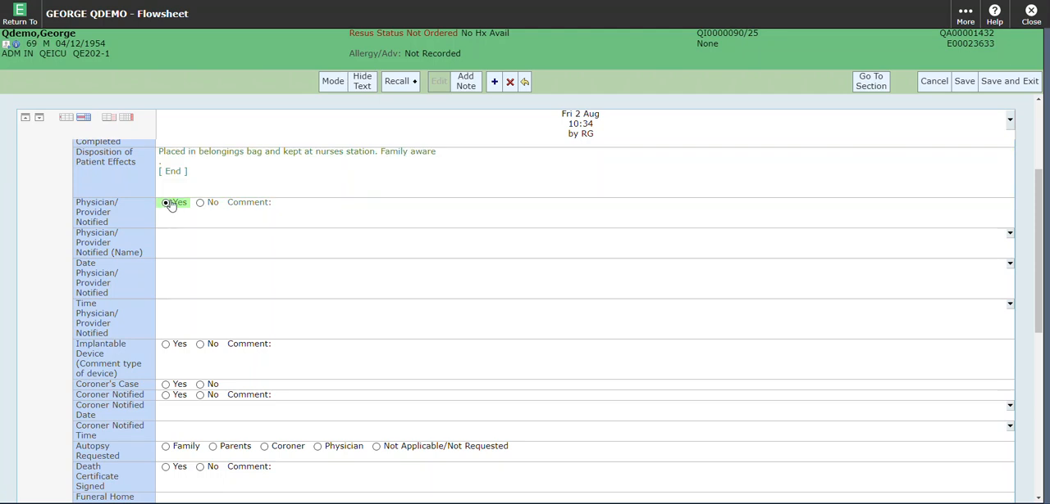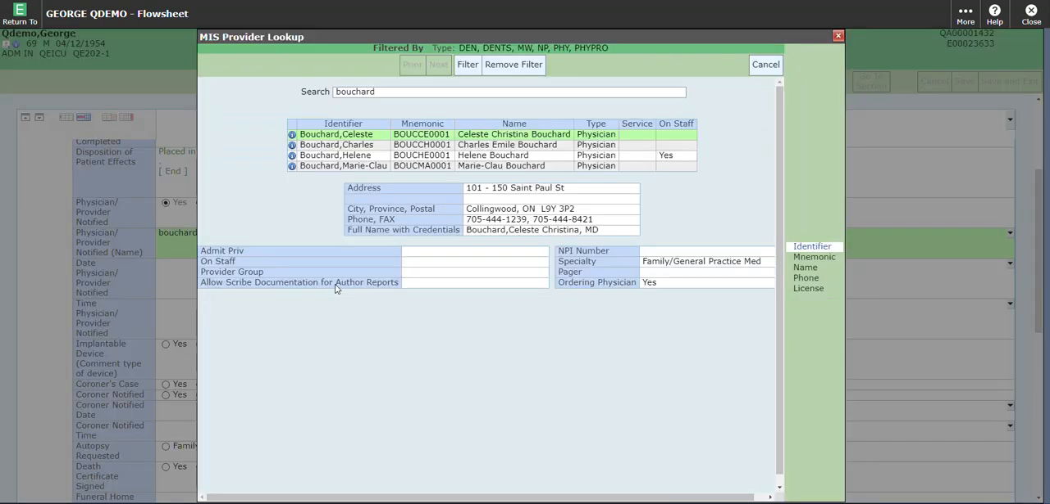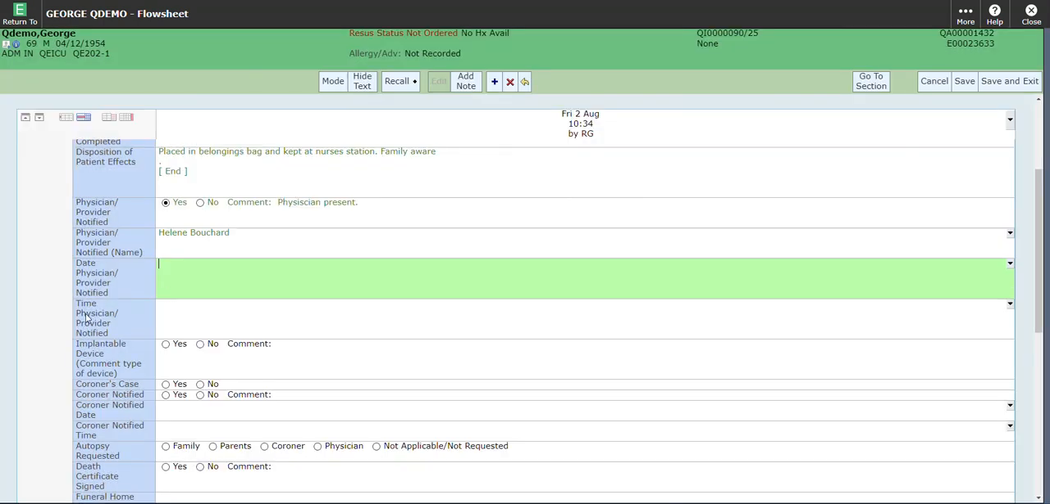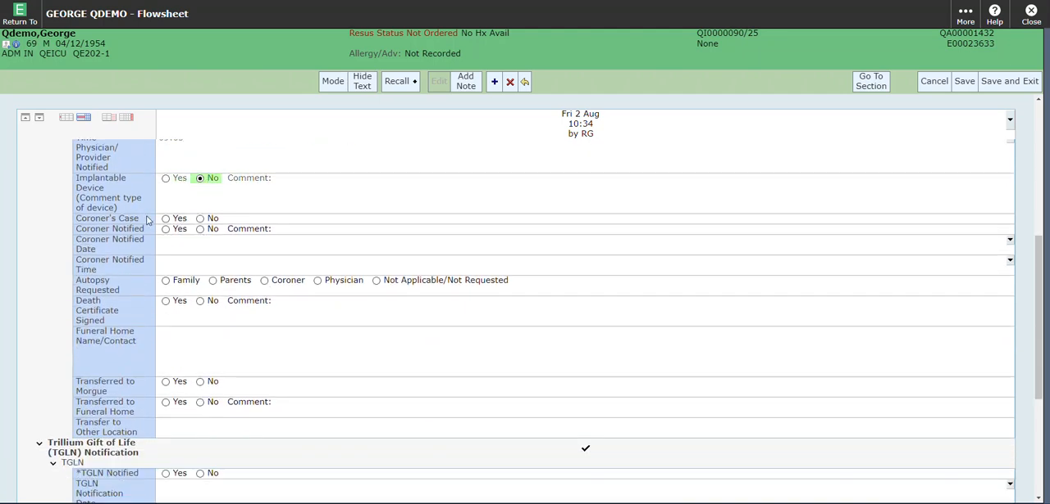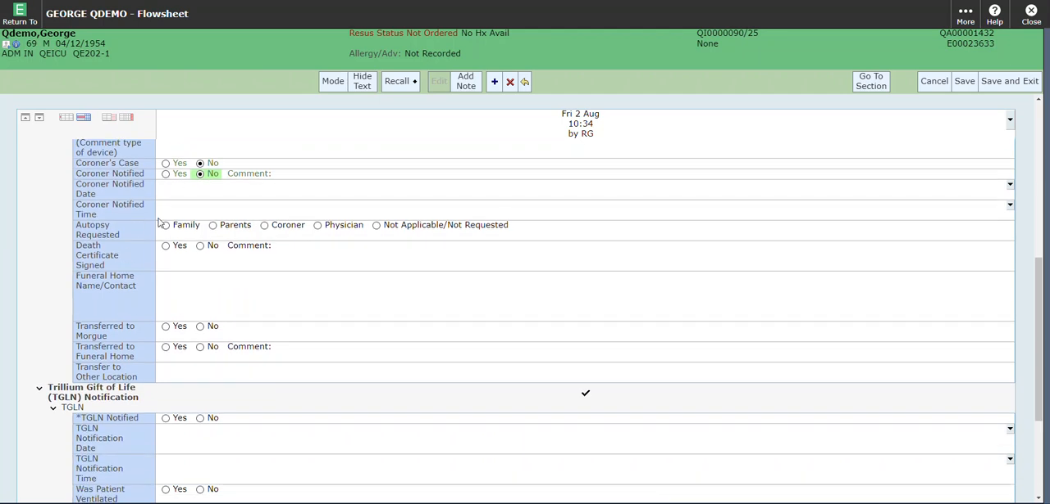The physician should have been notified regardless. You might put here that the physician was on scene when the patient actually passed away, whatever it might be. And then the physician's name. Here I had Dr. Bouchard, I think, was the patient's doctor, so we're going to select Dr. Bouchard. The doctor was notified today, and we can say at 09:05 was the time that we actually notified her. Any implantable devices, whatever. You're just going to go through this routine and fill out all of those details for the death.